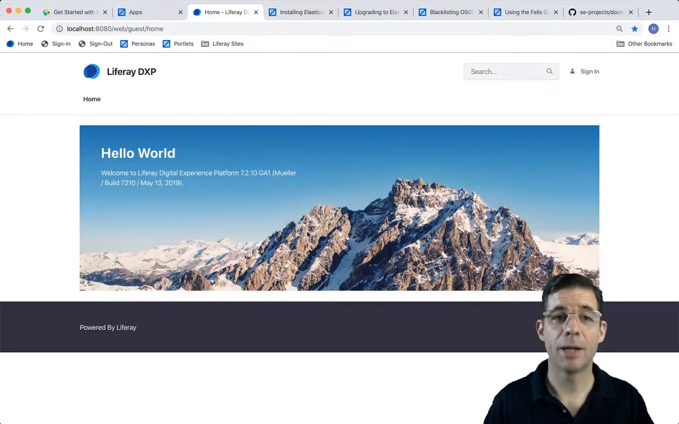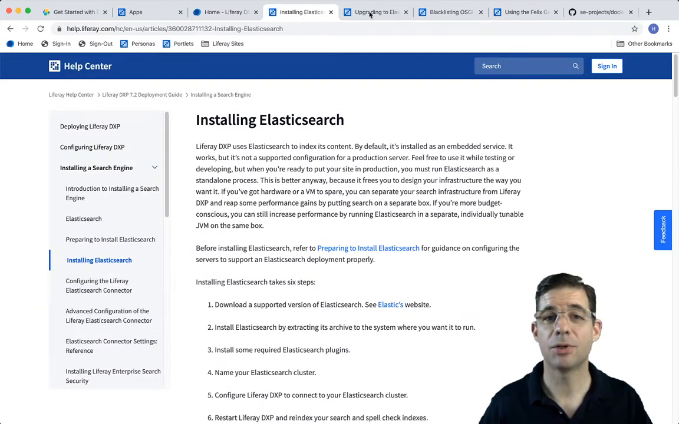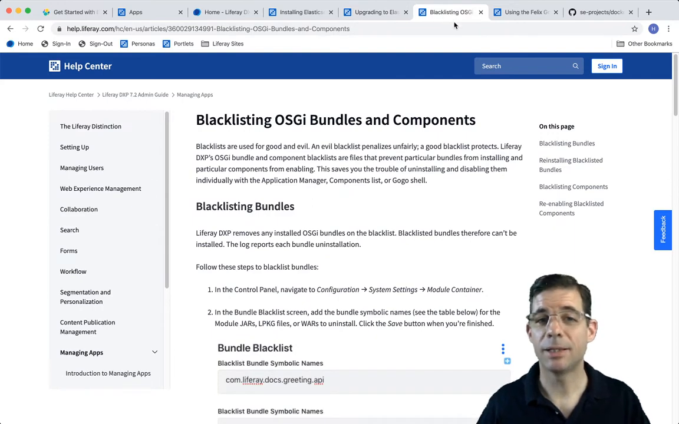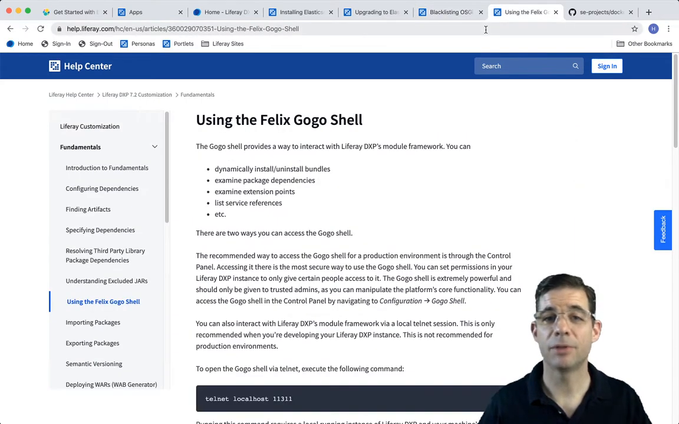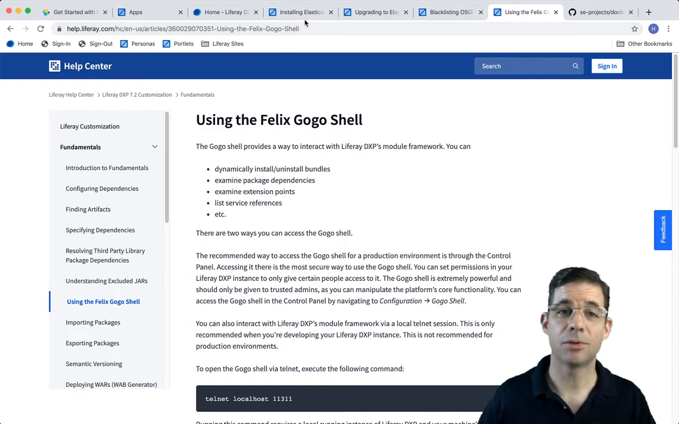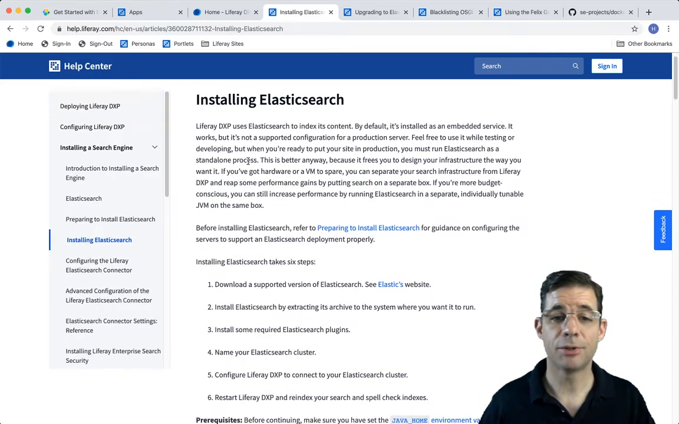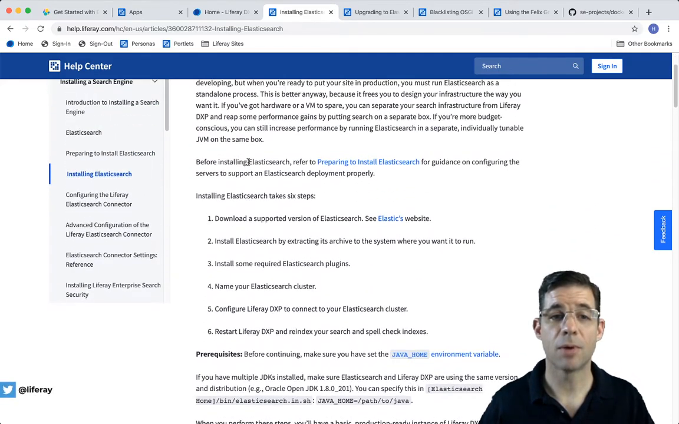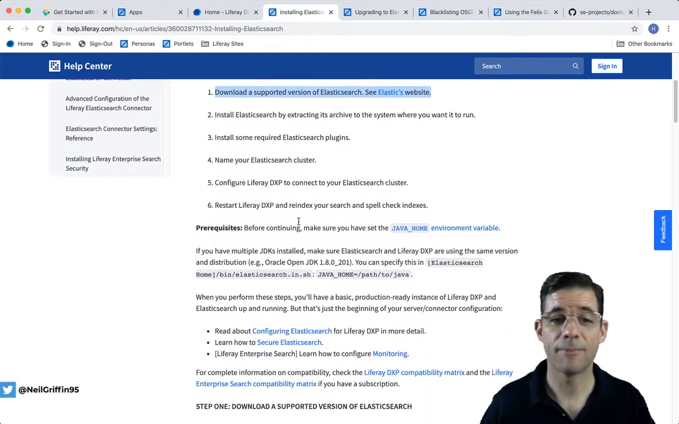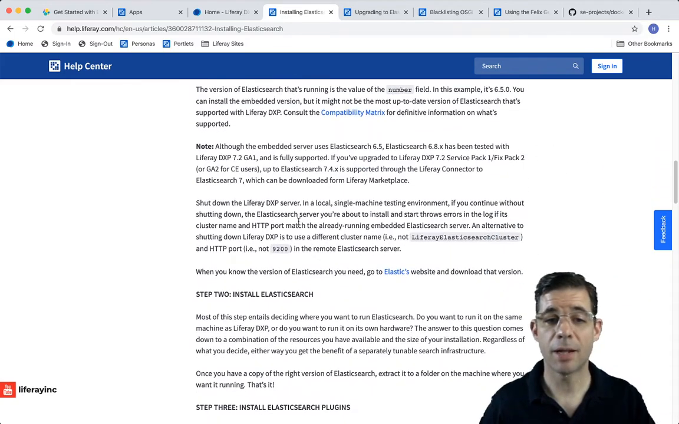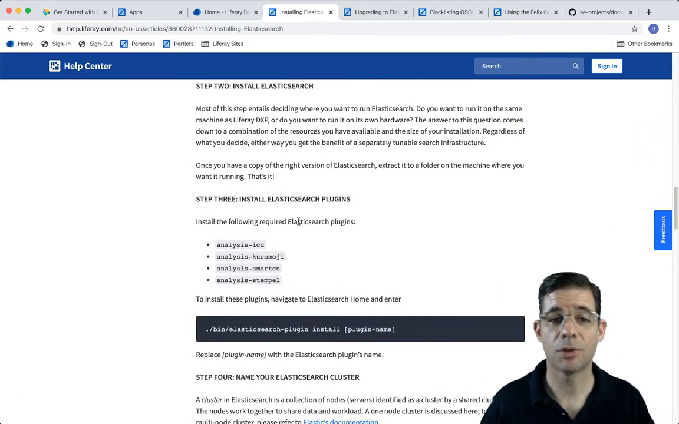So let me go back to the instructions here. We have some instructions on installing Elasticsearch, upgrading to Elasticsearch 7, blacklisting OSGi modules, and the Felix Gogo shell. I want to talk about each of these in turn. First of all, to install Elasticsearch, there are different steps we're going to want to follow. We're going to want to download the supported version of Elasticsearch, which I have done already, and then extract it and install it. We're going to install some plugins and so on.